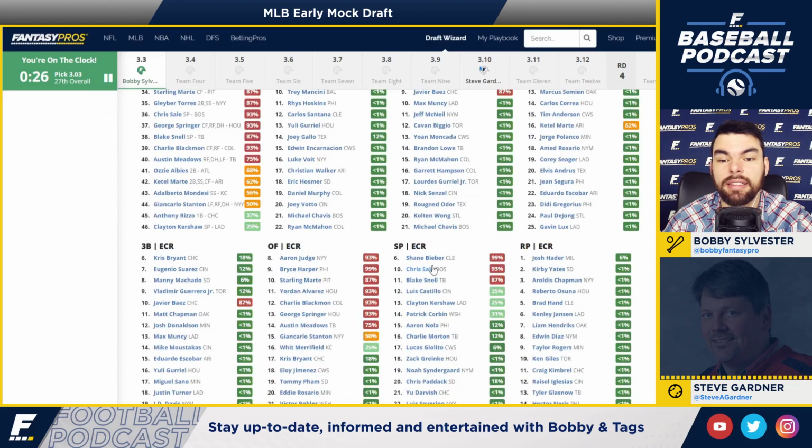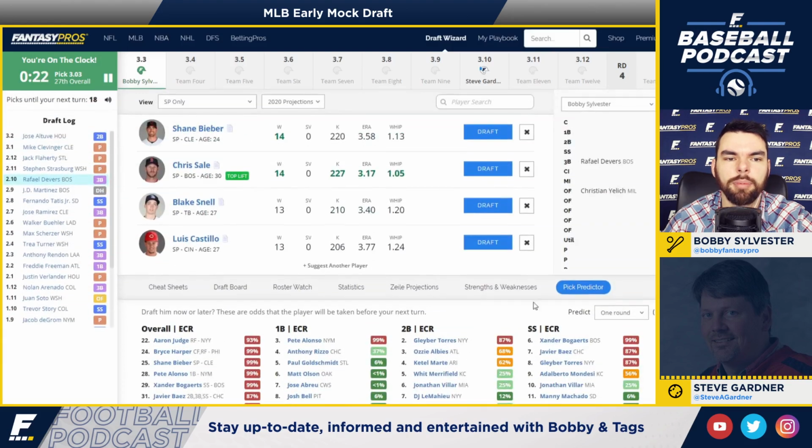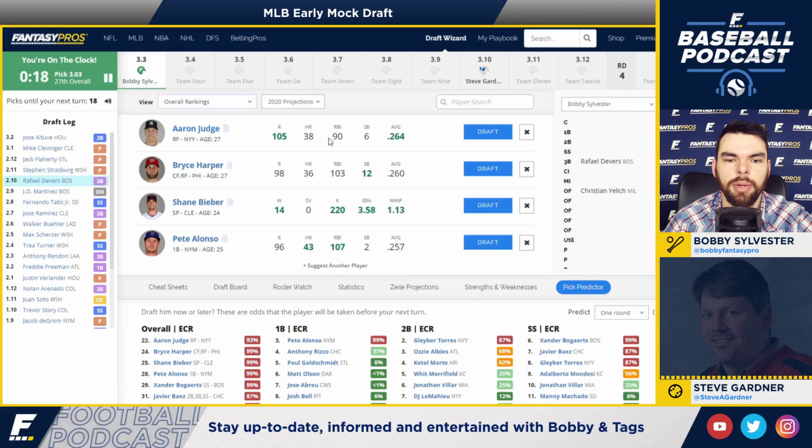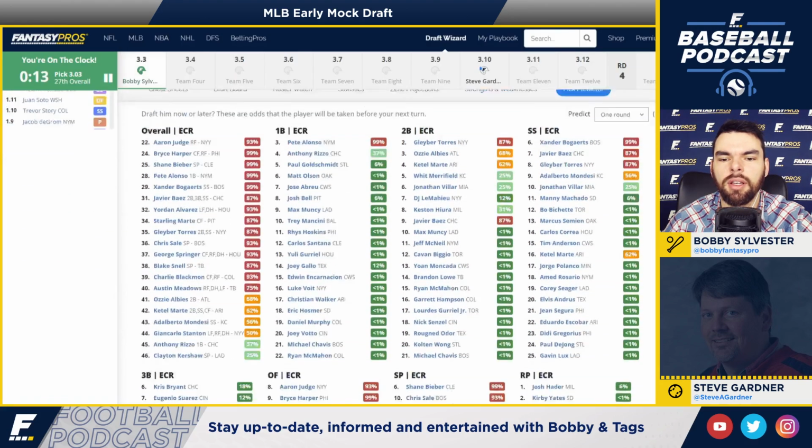He's going to be gone, so I've got to decide between Bieber or Sale, or I could go with one of these offensive players, maybe Aaron Judge. He's out there right now. He's obviously going to hit a bunch of homers. I like the way I started. I'm going to go with Chris Sale.